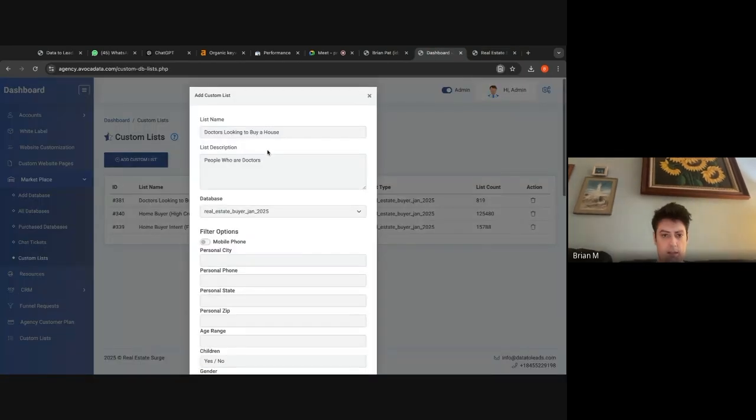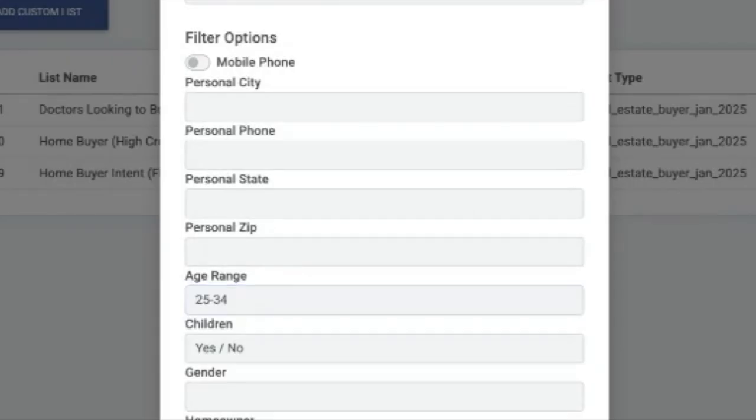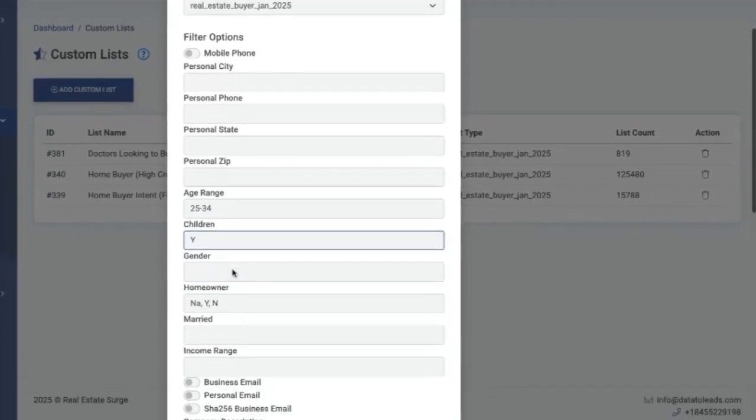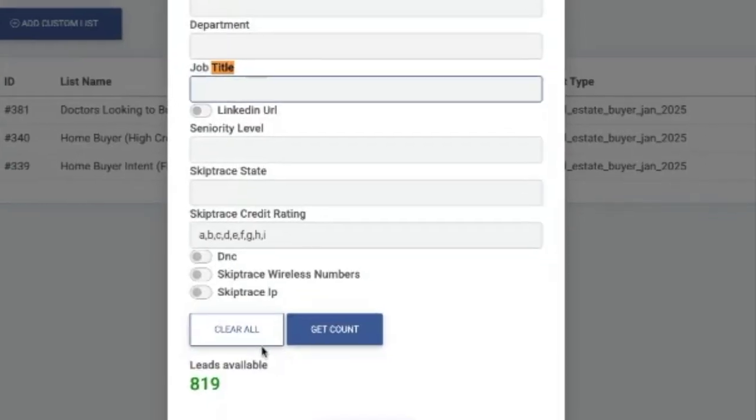So let's continue to make some more. Let's find young married couples. How do we find that? I'm going to pick the age range 25 to 34, I'm going to pick with children, and I'm also going to pick the marriage option for yes. In this instance, we can remove doctor and hit get count.